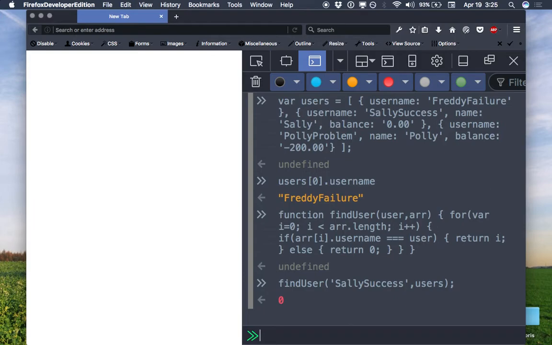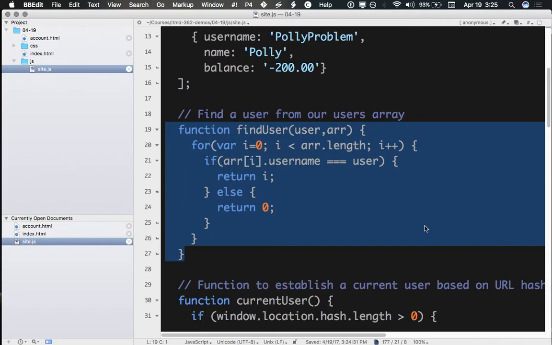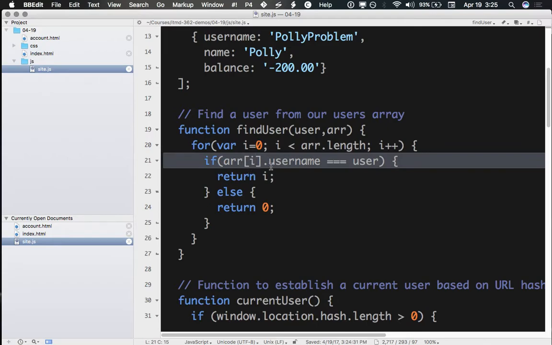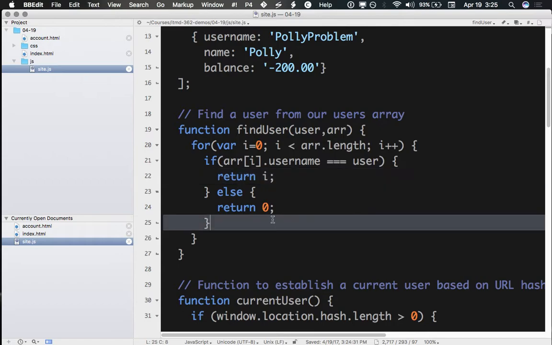let's see. Okay, we're setting i is equal to 0. We're looking for the array length is less than i. And then we're incrementing, and we're looking to see if the i value of username is equal to user. If it is, we want to return the state of i. Otherwise, we want to return 0. That may be breaking us out of the function, come to think of it.